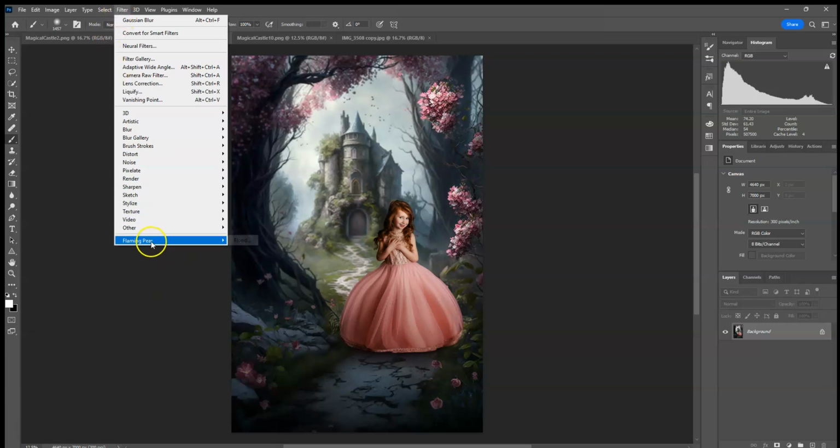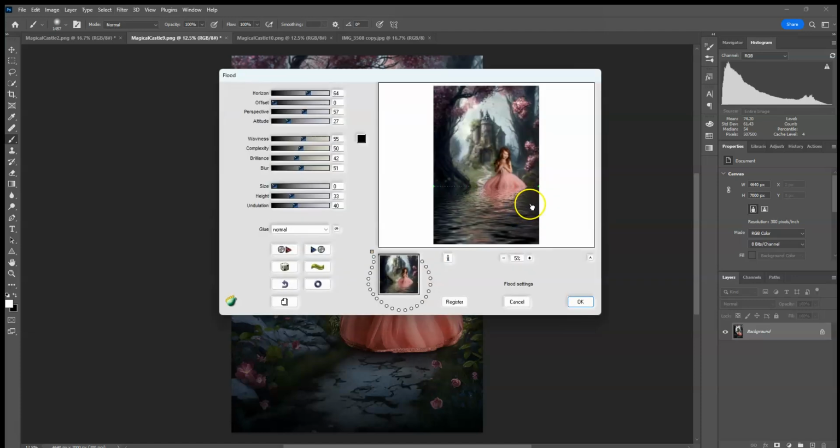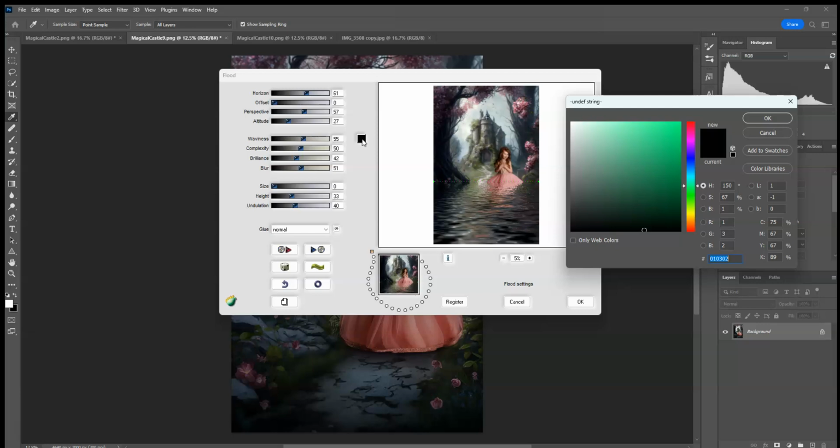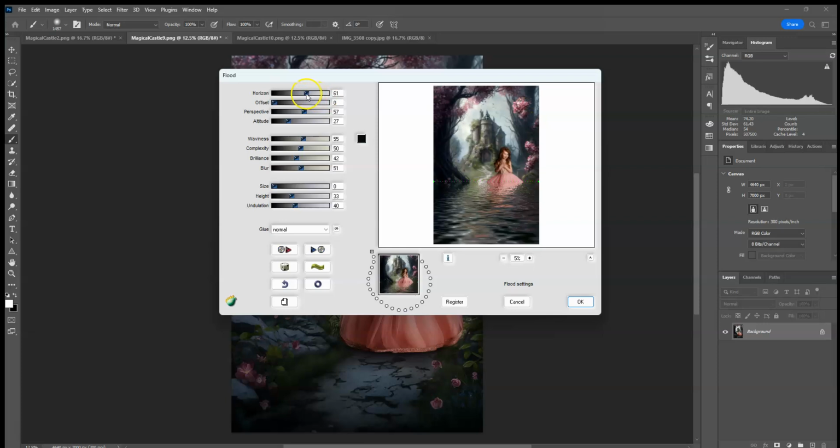So I'm going to go up to my filter and Flaming Pear Flood, and you can mess around with all the settings, but these are typically what I like to use for my settings. Sometimes I add a little bit more blur, depending on the image. Like for this one, I don't want this to be black. I want it to be like a darker shade of green. And then I'm going to adjust it to where it is just touching the bottom of her dress, or you could make it so it's in front of her more. There's a bunch of different ways that you can play with it. Press OK.